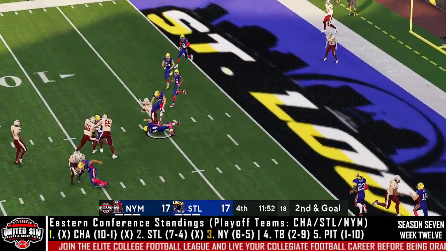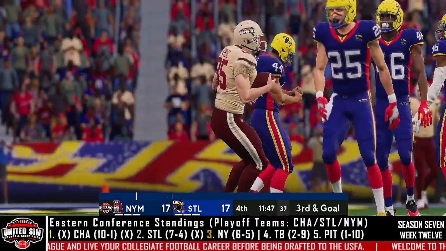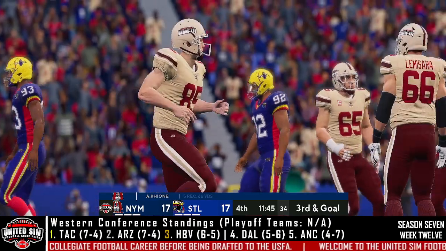Passing it again. It's going to be caught down 2 runs to the 5-yard line or so. It's going to be 3rd and goal here. Another big 3rd down coming up.